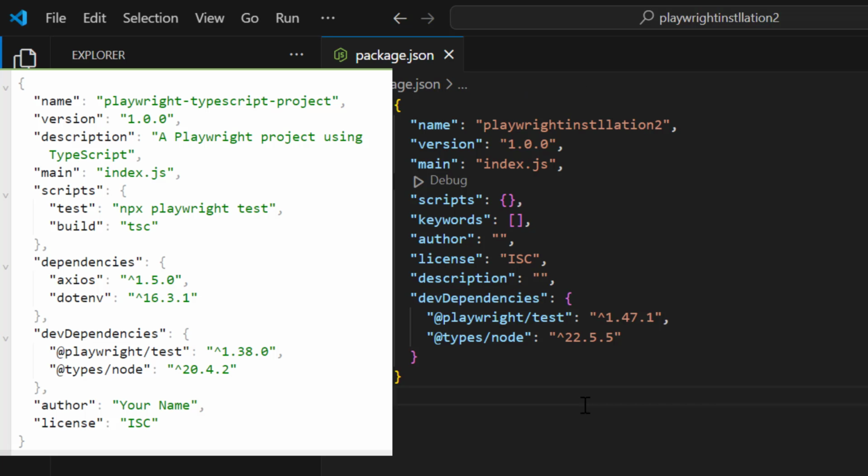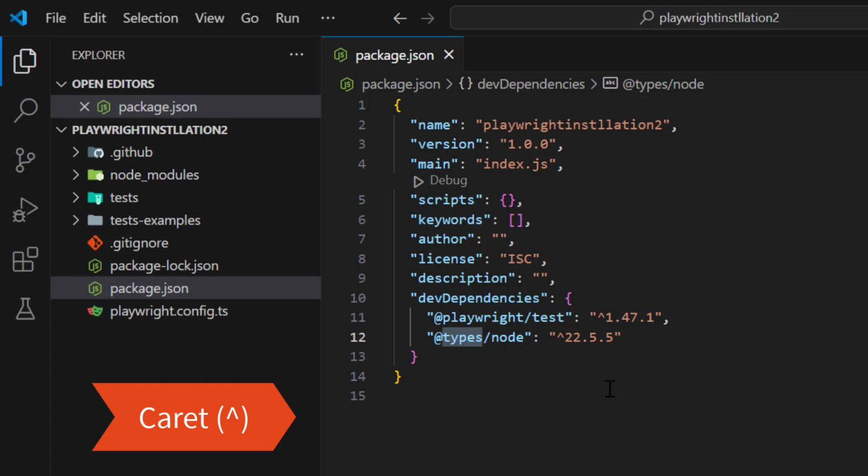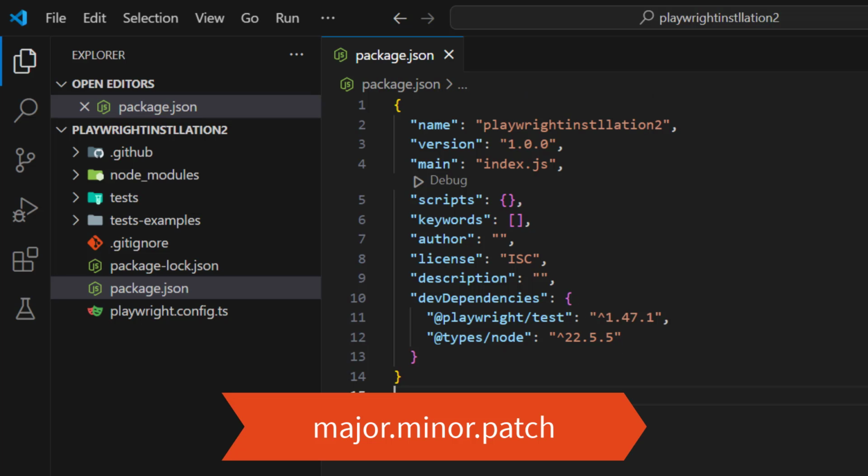key. So basically, it has downloaded 1.47.1 version for Playwright and 22.5.5 for types. And if you see, at the beginning, they have one symbol called caret. So this version information has three parts. First part, that is 1, is called major version. 47 is minor and 1 is patch.